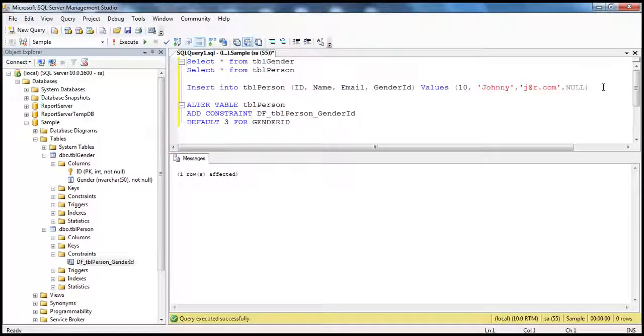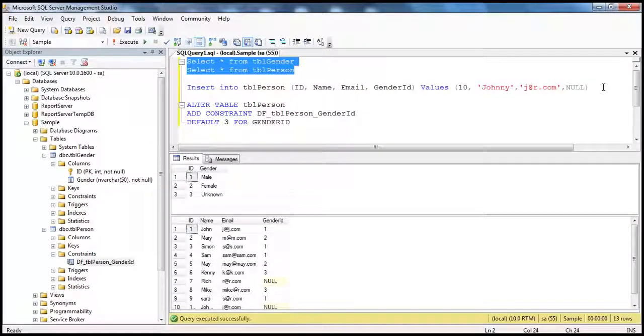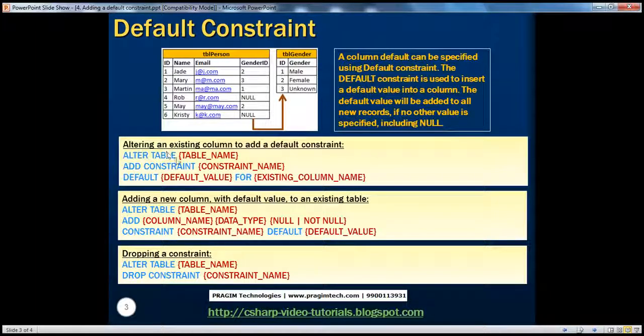So I executed that query. Johnny is the latest record that we have inserted, and if you look at the result for Johnny, it didn't take the default. Why? Because if you supply a value, even if it is null, the default will not be executed. Instead the value that you have supplied will be inserted into the table. But in the other case, if you miss the value or if you don't supply a value, that's when default will be considered. Okay, so we have seen how to alter an existing column to add a default constraint.